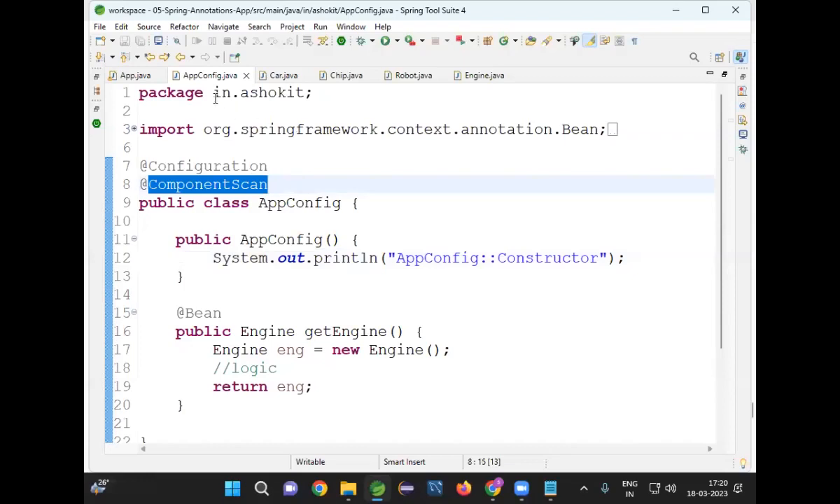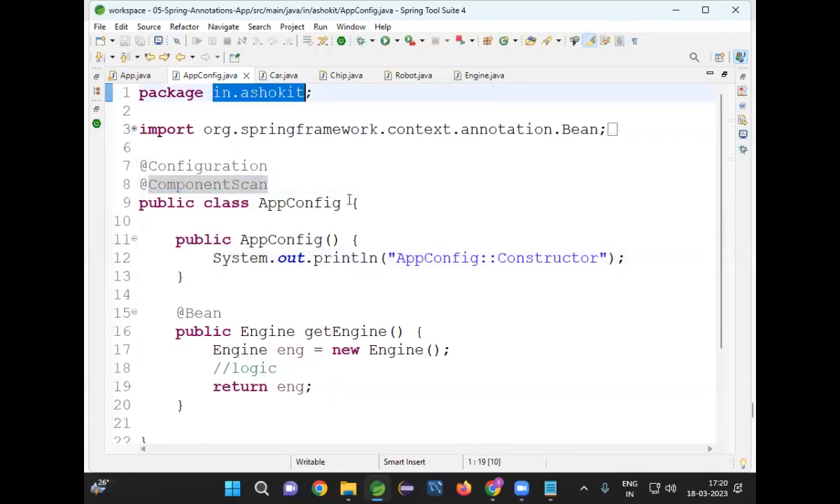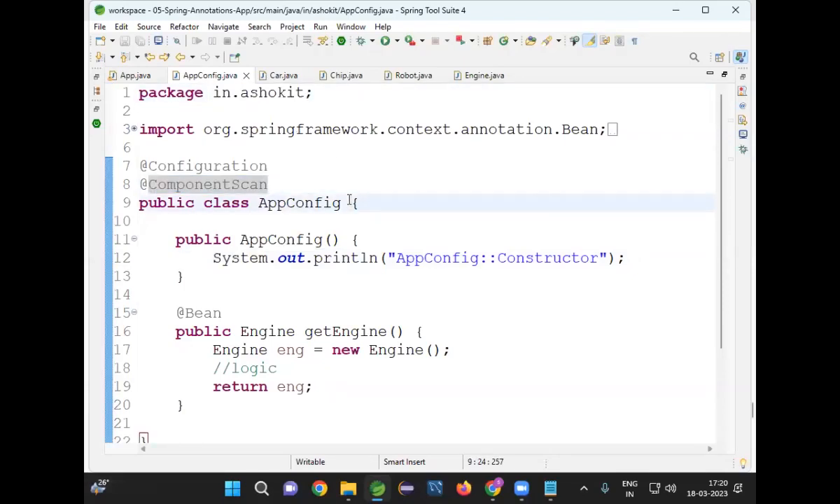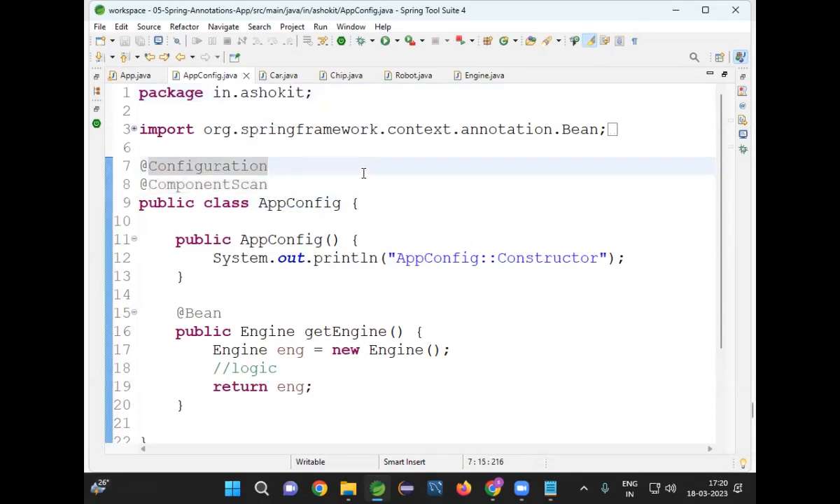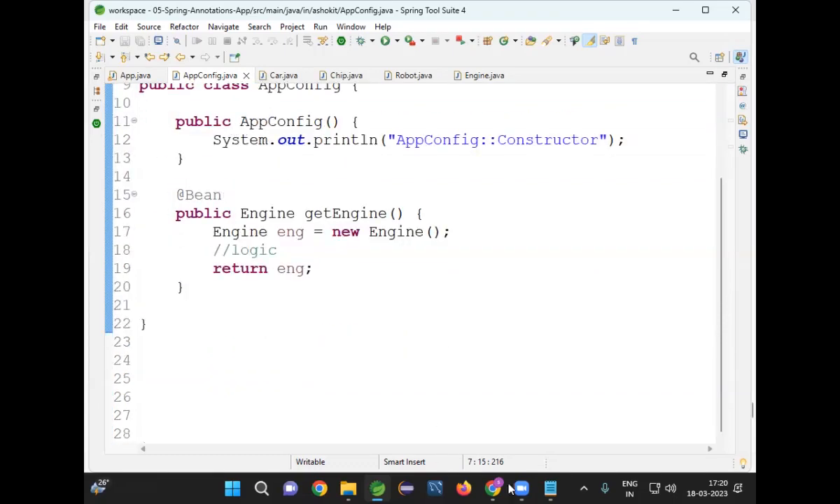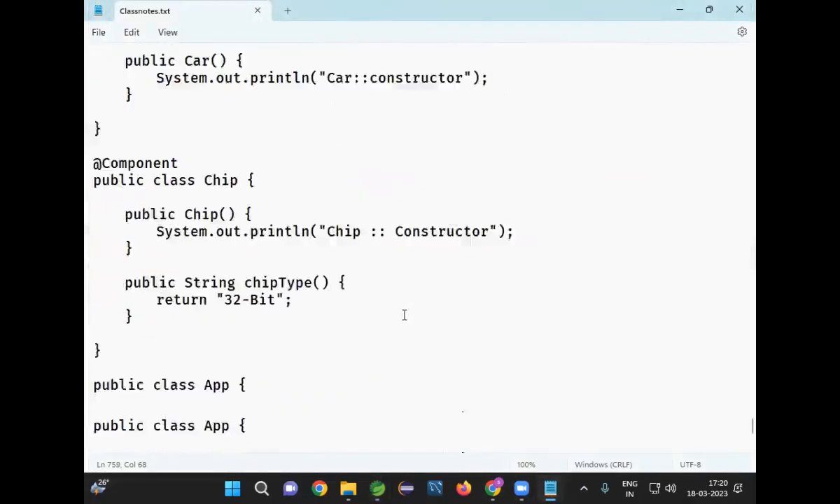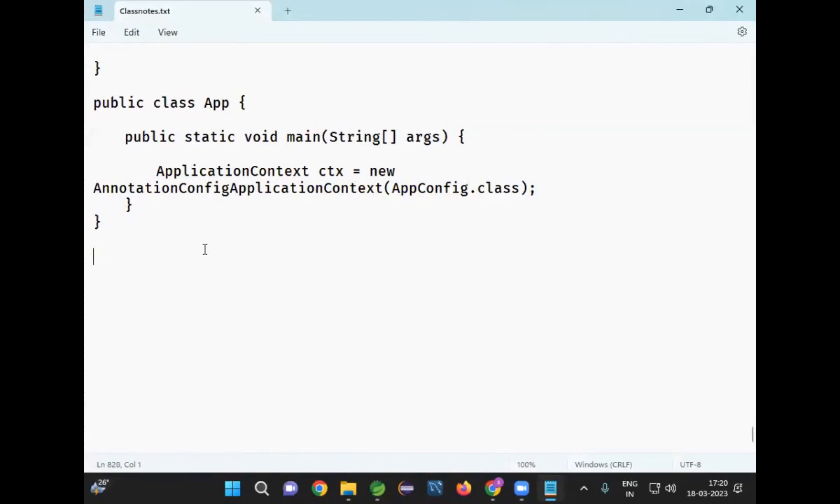in the current package. That current package is called the base package. It will scan the base package. It will scan sub packages of the base package also. That means any package which is starting with in.ashok.it will be considered as a sub package. That package also it is going to scan. Are you getting my point? Yes, perfect. Next one, I want to perform auto wiring through annotation.